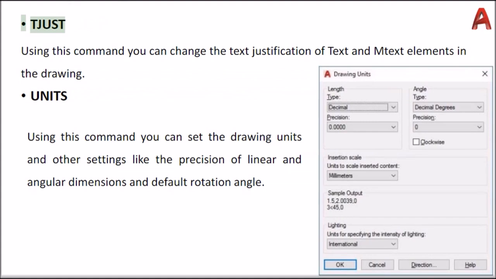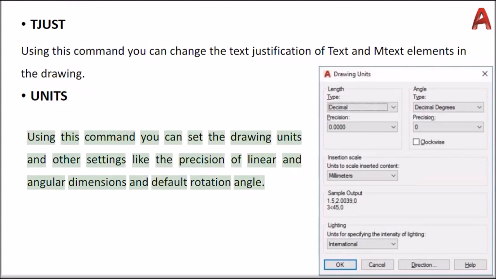Just. Using this command you can change the text justification of text and text elements in the drawing. Units. Using this command you can set the drawing units and other settings like the precision of linear and angular dimensions and default rotation angle.